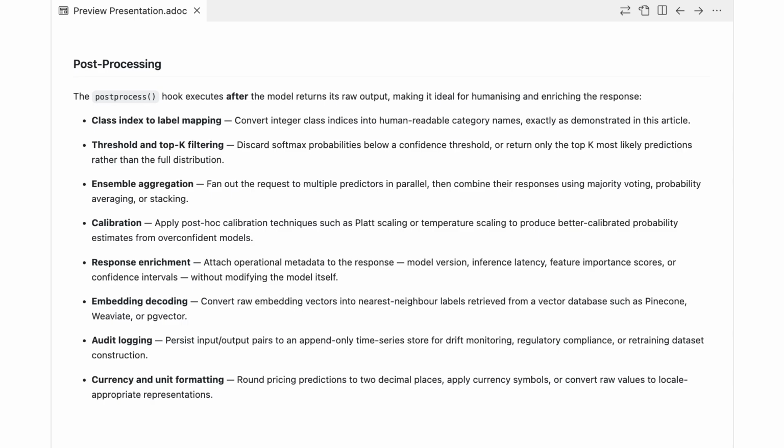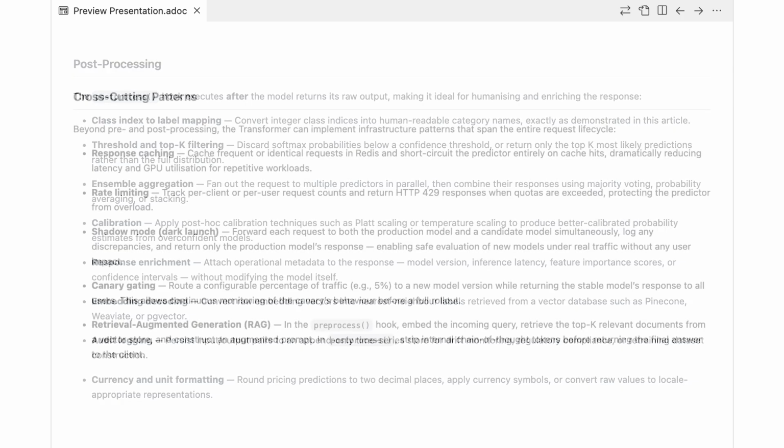Post-processing patterns include class index to label mapping, threshold and top-K filtering of confidence scores, ensemble aggregation across multiple predictors, probability calibration with Platt scaling or temperature scaling, response enrichment with metadata like model version or latency, embedding decoding via nearest neighbor search, audit logging for drift monitoring, and currency or unit formatting for pricing models.